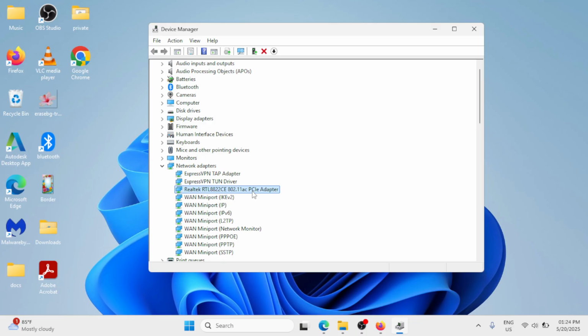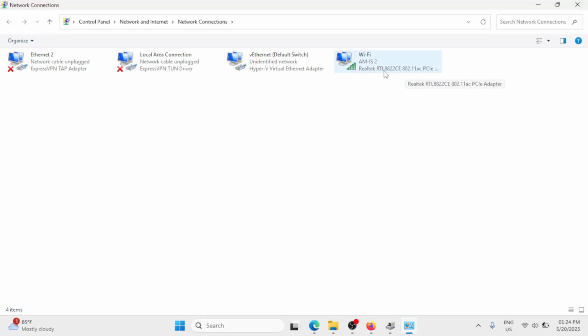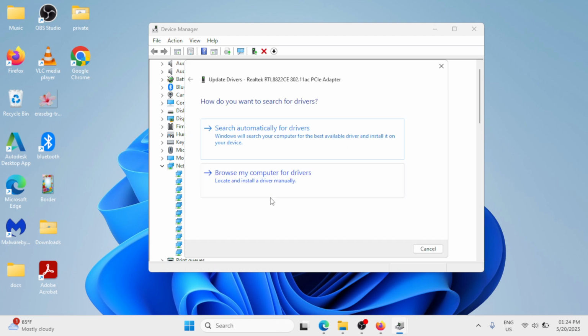So how will you know which one is your network adapter? Press the Windows key and the letter R button together. Type ncpa.cpl. Hit enter. So we have the Realtek PCIe adapter. And here it is. So make a right click, select update driver.